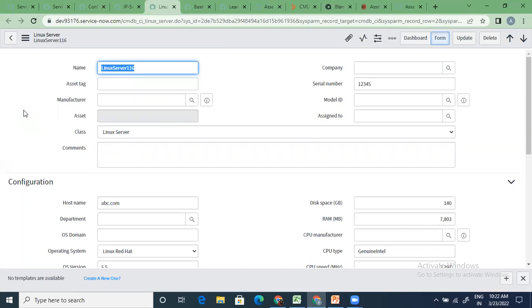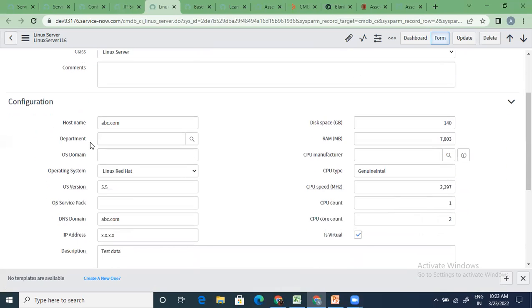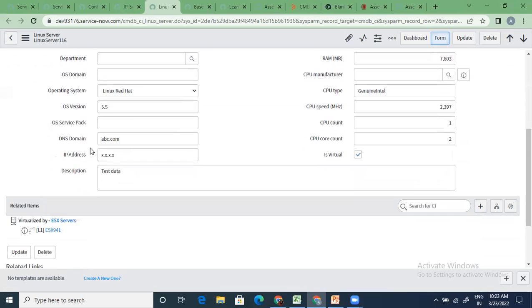Okay. So now just see this. This is a form of a Linux server, right? And these are the out-of-the-box attributes which you are having on this form. You may have a value there, you may not have a value, which is fine. But it depends on your organizational management what kind of attributes they want you to track for a particular configuration item. Generally, these are all the attributes which you generally track for any configuration item.